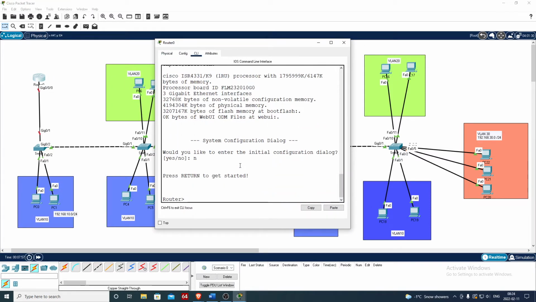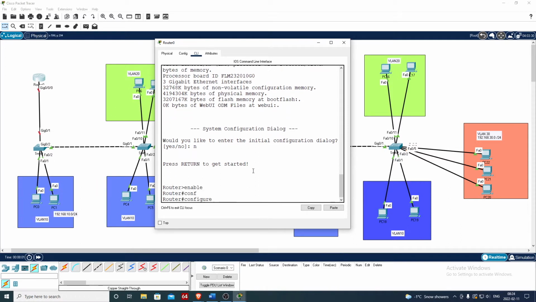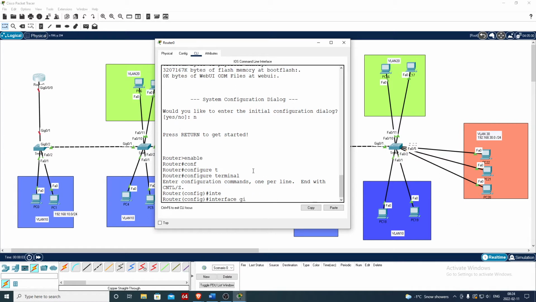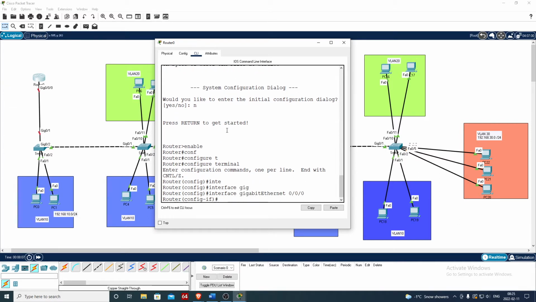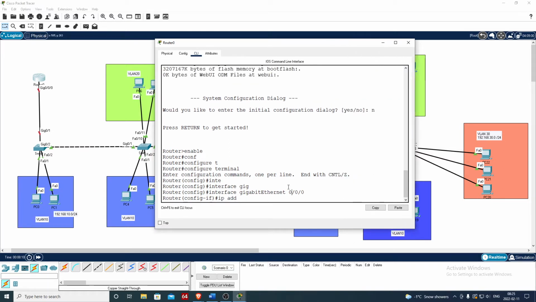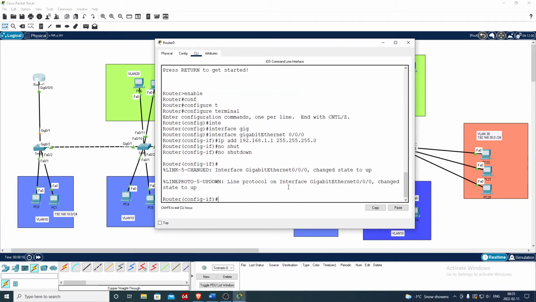Okay, so let's play with the router. Enable, config terminal, interface gigabit 0/0/0, which is this interface. Any IP address, it doesn't matter: 192.168.1.1 255.255.255.0, no shutdown. So we activate the interface.